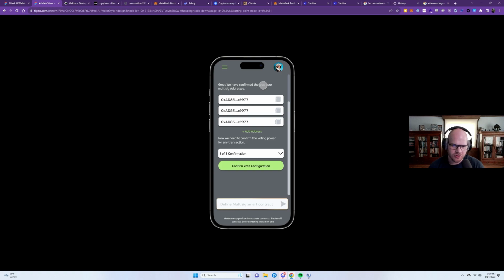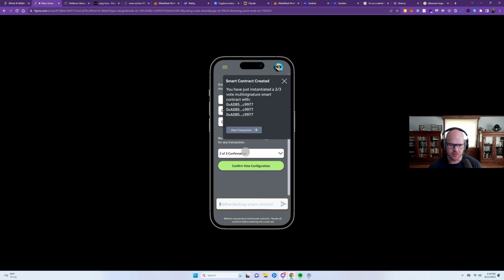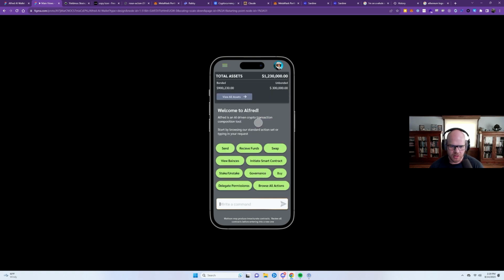So after you have the addresses confirmed, you need to confirm the voting power. So I just have a 2 of 3 confirmation. You could easily alter this and do a 1 of 3, or add more people, and there's various amounts of people that need to confirm the multisig transaction. But it's all composed in this sort of chat-like interface. So we're just going to confirm. We have another confirmation screen here, and the ability to view that transaction in a chain explorer.